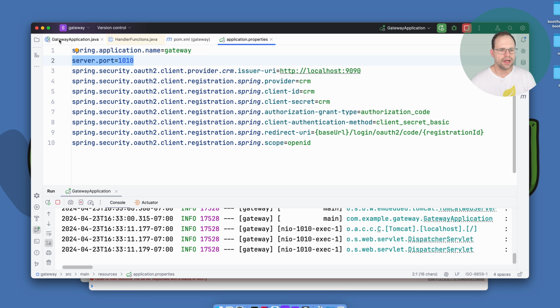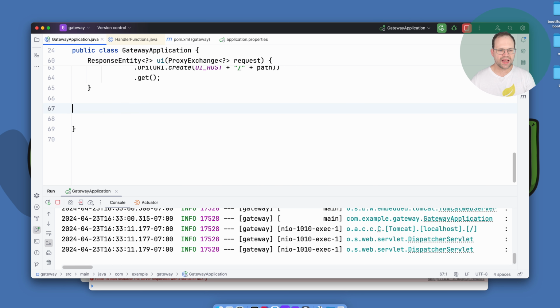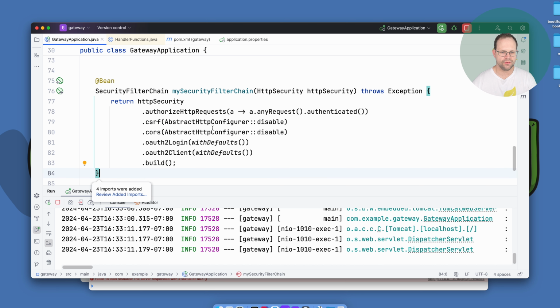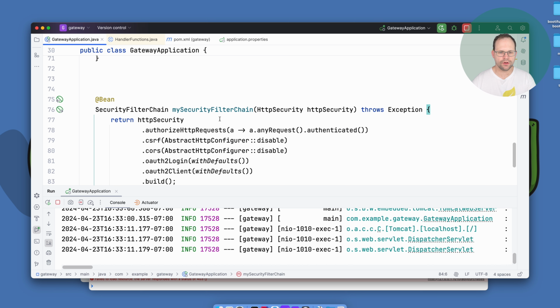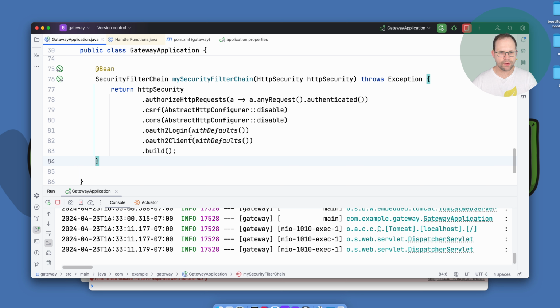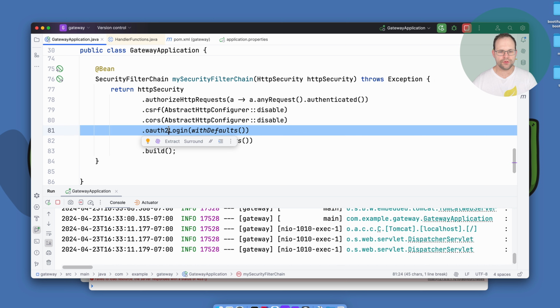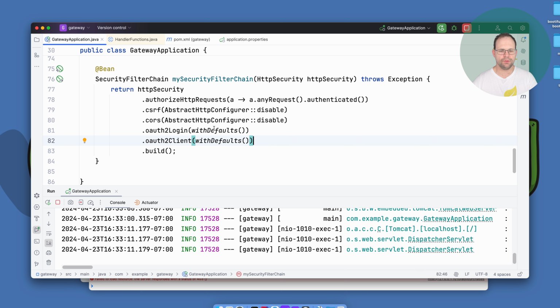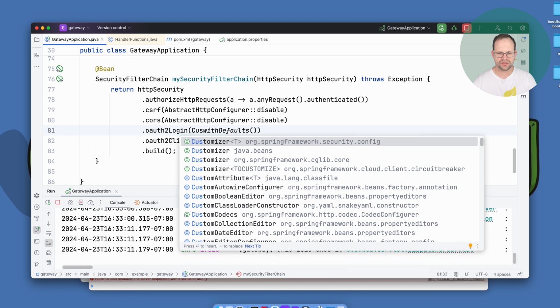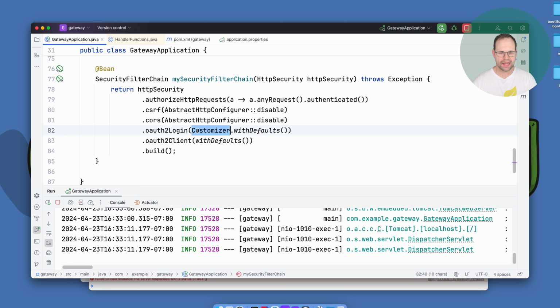The reason is because on the gateway, we have the support for the OAuth client, but we didn't disable the CSRF cross-site request forgery protection, which kicks in when you have an HTTP post. So here's our new HTTP security. I'm re-declaring that this gateway code is going to support OAuth 2 login. It's going to support OAuth 2 client support with the defaults. That's Customizer.withDefaults. Basically, I just prefixed it, like that. And here we're disabling CORS and CSRF, and we're locking down every endpoint.